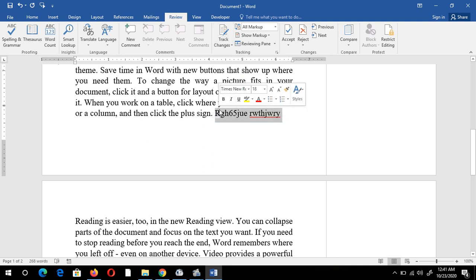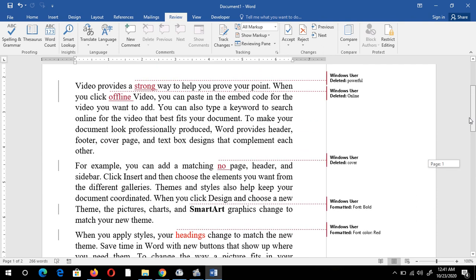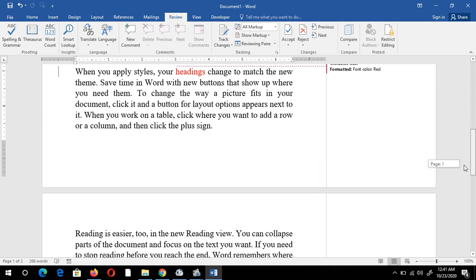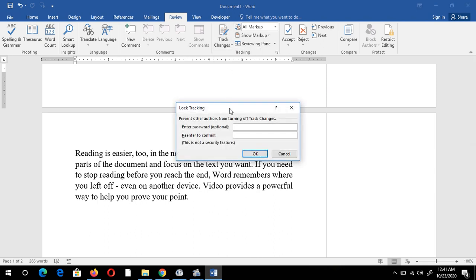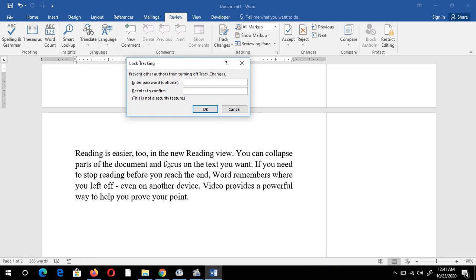Now suppose anyone can turn off this function and after that he or she can edit the document. For that, if you have done everything in your document and you want no one to change it, then you can lock the tracking. Suppose I am going to click on this option, that is lock tracking. Now a dialog box will appear, the lock tracking dialog box, and it is showing prevent other authors from turning off track changes, because someone can turn off the track function and after that he or she can edit your document and you will not keep track of your document. For that you just have to lock the tracking function.